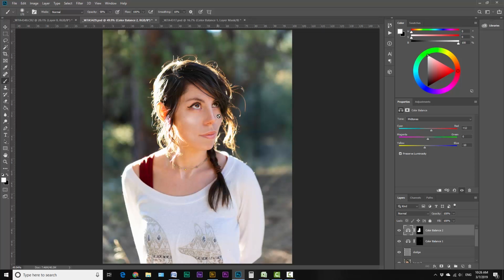You can also do the same thing to change eye color. I'm not going to do it on hers because she has brown eyes, and I don't think that's necessary for this one, but you can also use color balance to change eye color.